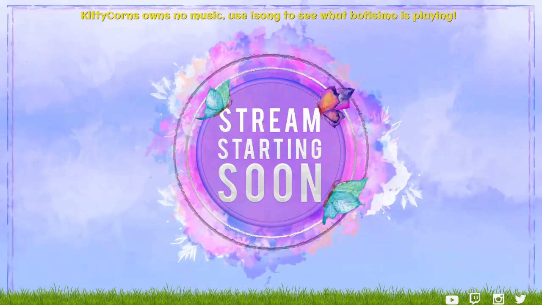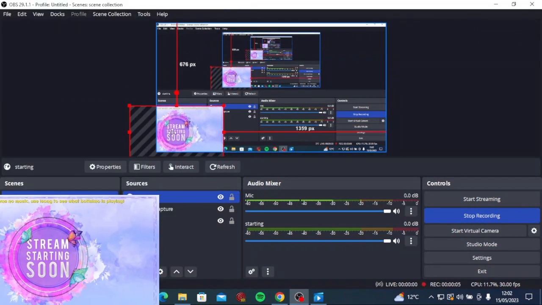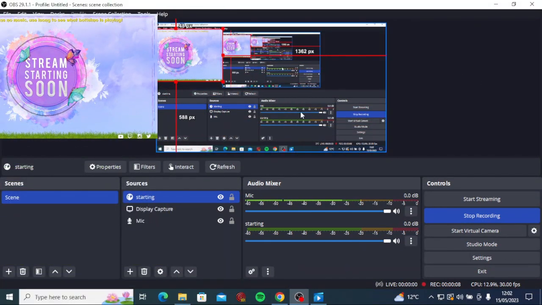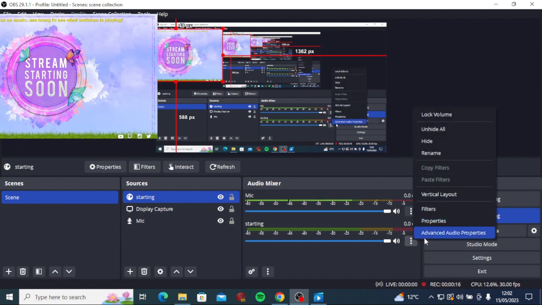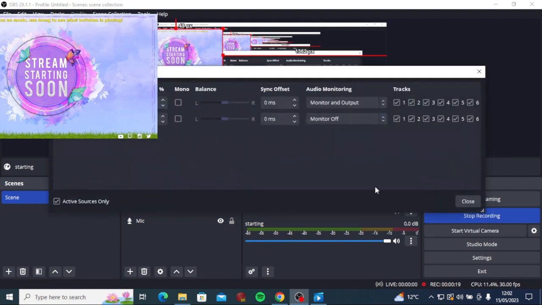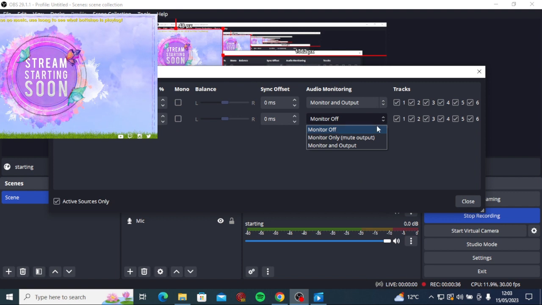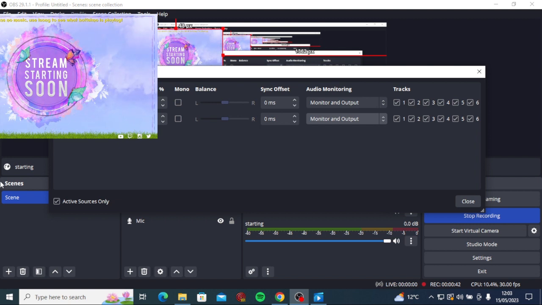Okay, so if we just make this smaller then so that you can see what we're doing on the actual OBS still. So once you've actually got that inserted, you can then go over here to the three little dots again and go to advanced audio properties. Now this is because even though you'll be able to actually change the volume of what the stream hears, you won't be able to hear it yourself. So if you go into the advanced audio properties and press on the one that you need and change it to monitor and output so that you can hear it and your stream can hear it.